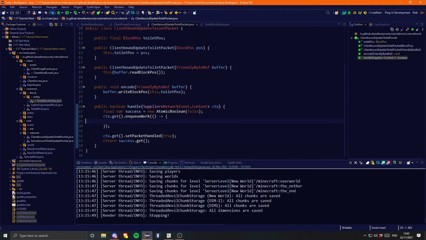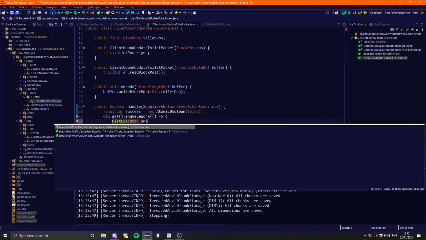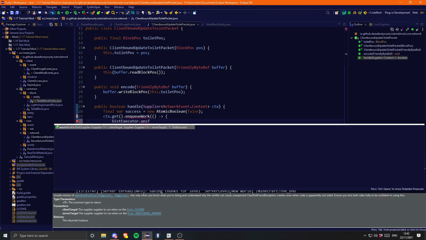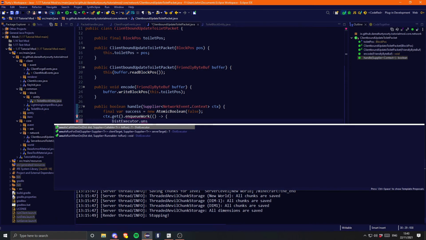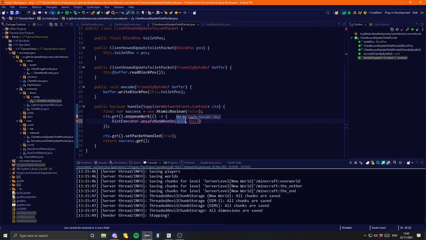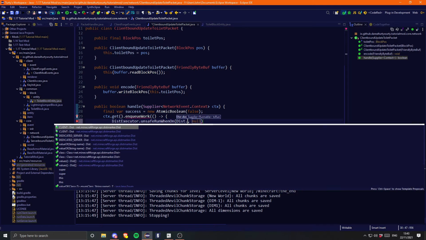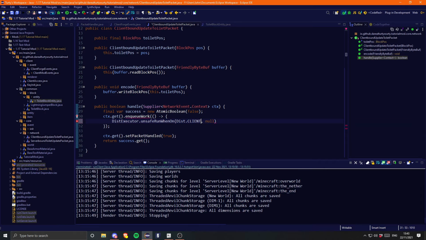Otherwise, it's not going to work on the server. So what we have to do is use the dist executor. So let's go dist executor, and then we use the method unsafe run when on, that's the one, and we're going to run this on dist.client. And what we need is a supplier of a runnable, I believe, of the stuff that we need to do.